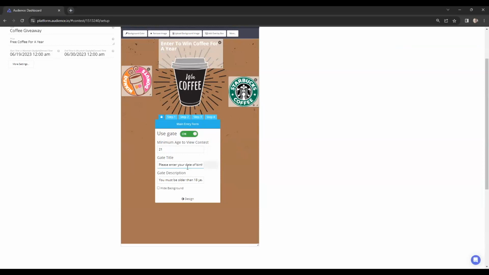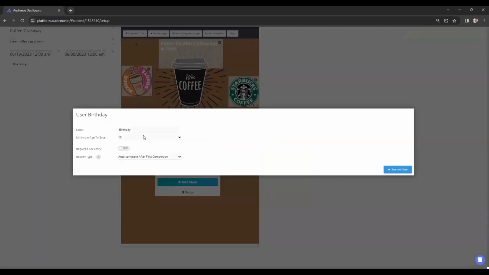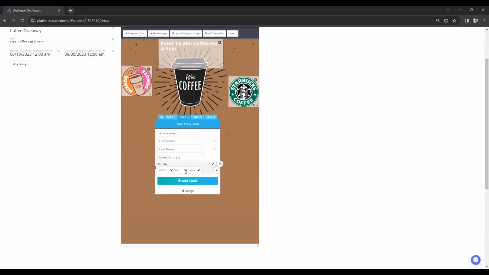You can change the title of what you want it to say of your age gate, the description. You can also hide the background. So if you have a graphic that has something on it that you don't want minors to see, you can hide that background until they're able to see it. You only really need to use this if you're trying to limit who's coming into your contest. Now, like I said, it's not going to pull in the age of the user. So that would be something you need to add in on step 2. And you can add a birthday field and see when is the user's birthday, and they can input that there.